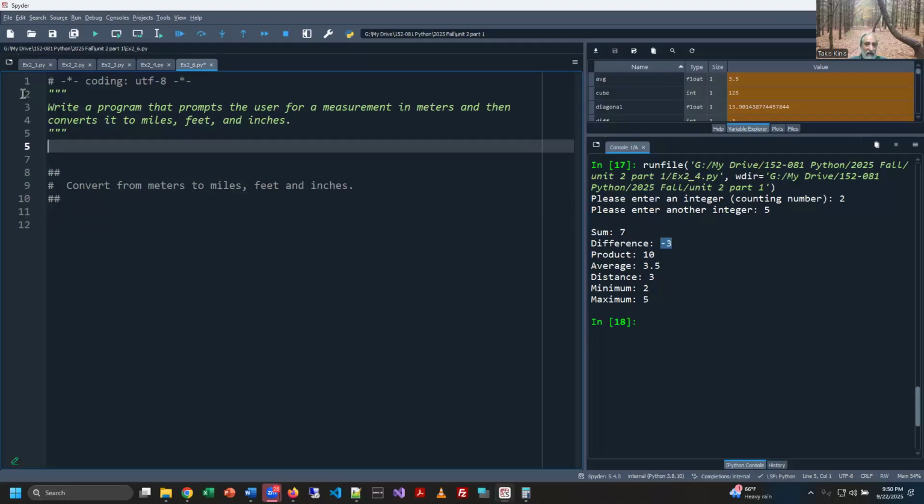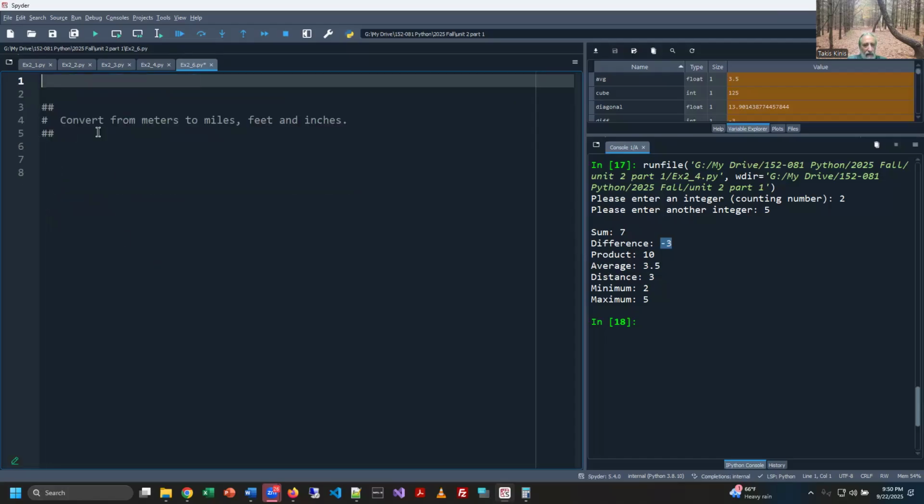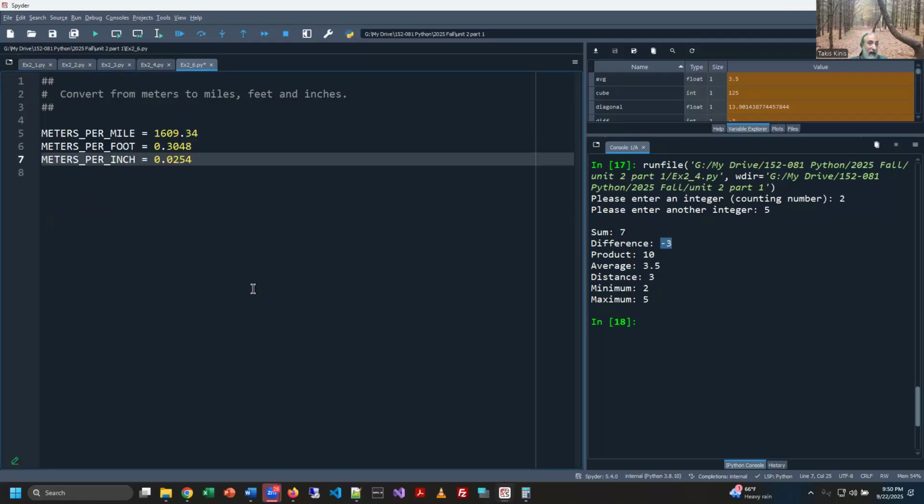Now, granted, I have the superfluous comments up here. So if you want, you could even blow those away. There you go. Now, if you did the due diligence and you go out to the internet and you research this, you can just Google it. How many meters per mile, right? How many meters per foot and how many meters per inch, which all, by the way, are really values that don't change. So we name them like they're constants. And these are the values.